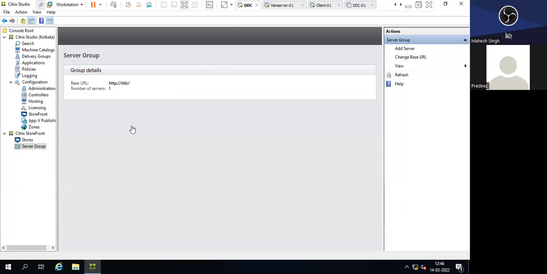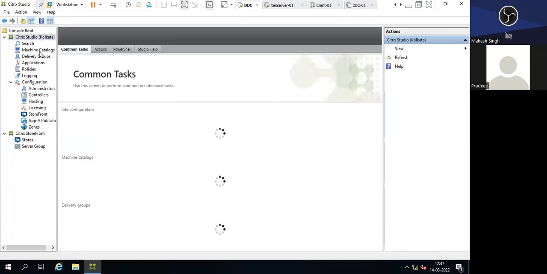Is this the same process? Yes, the same process. But after creating that new delivery controller, you have to add it into the existing site, correct? I think you might remember that at the time of installation of Citrix Virtual Apps and Desktops, we always get two or three options, like to join an existing site. So you have to select that option, correct? Yeah, okay. Just configure your DDC.